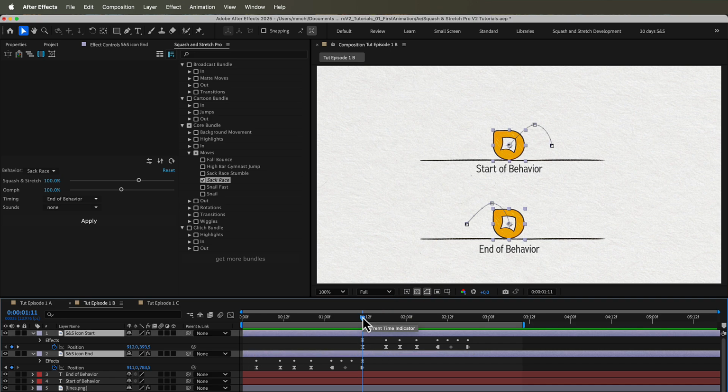But that's not the only difference. Notice how start of behavior animations begin from the current position, while end of behavior animations finish at the current position. So here's a rule of thumb. Use start of behavior when you want your animation to start at a specific point, and use end of behavior when an animation should end at a specific point. In that case, make sure your current time indicator is placed where the animation should finish.